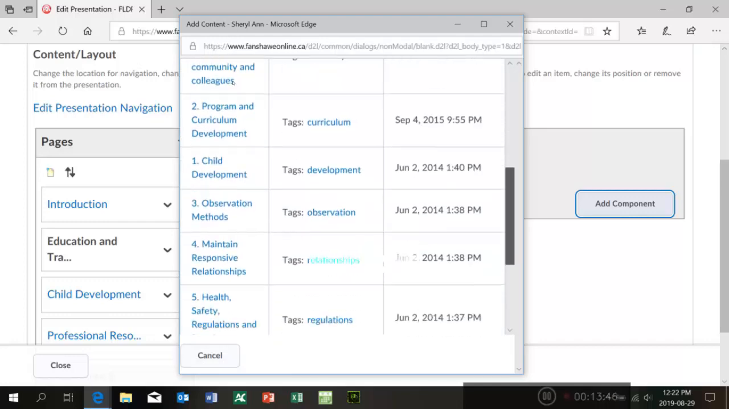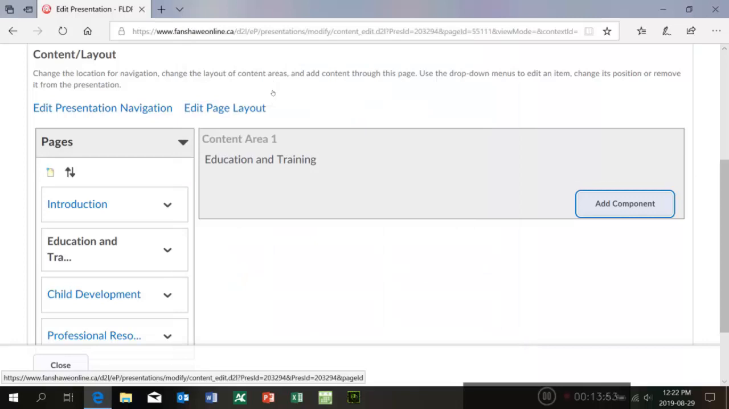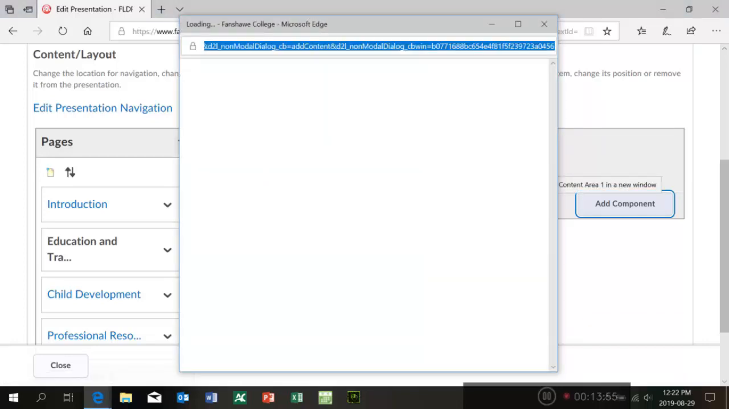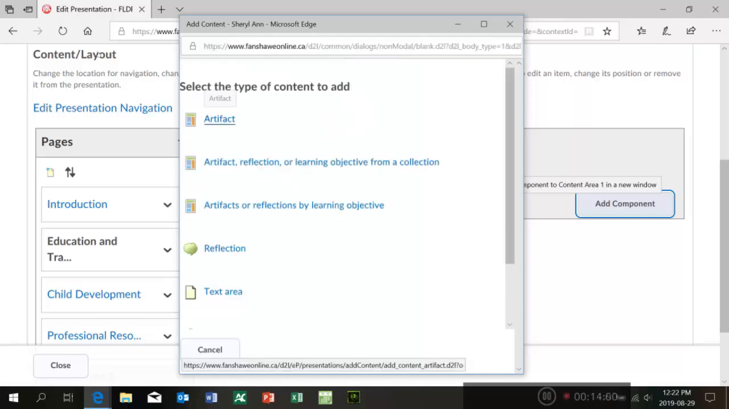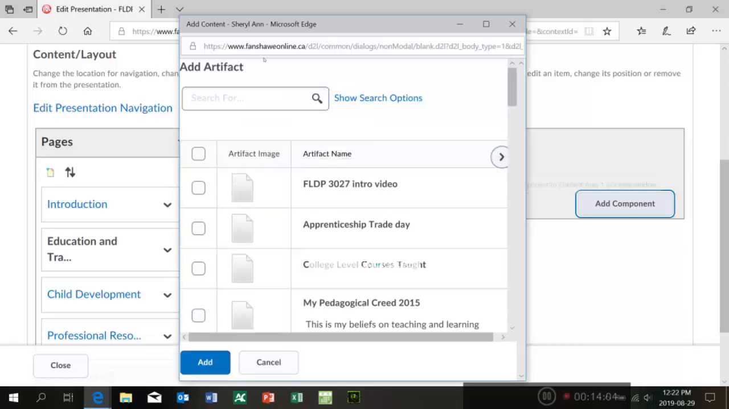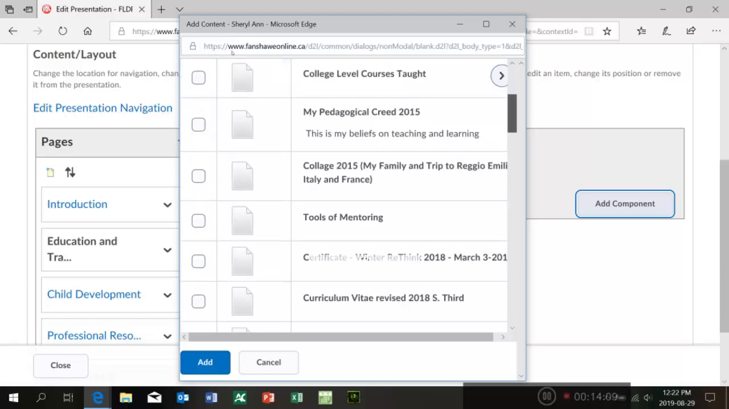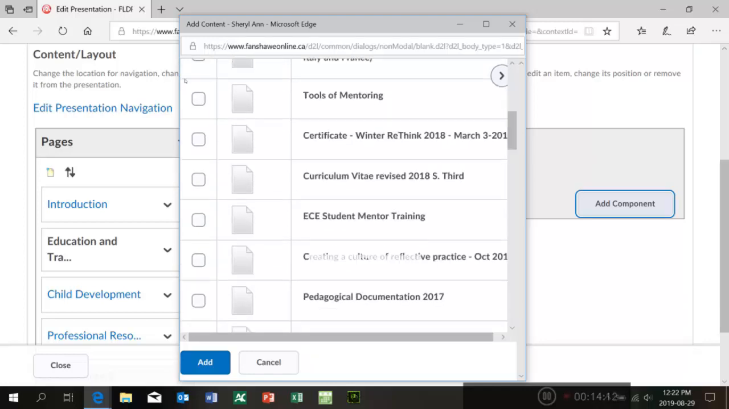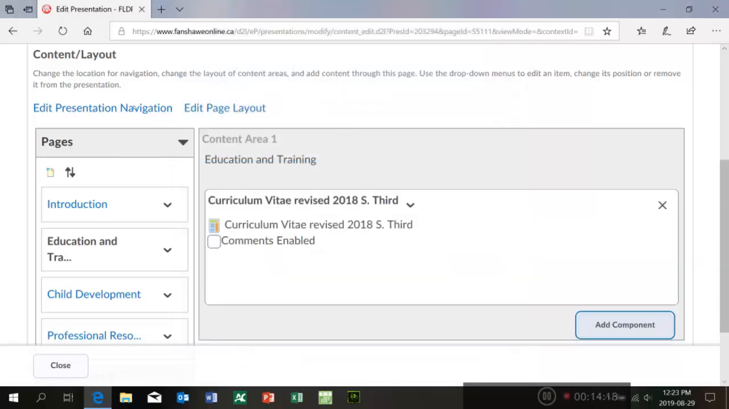So there's my collections, but I am actually going to just go and add from an artifact so that I can show you that. So I'm going to click on my artifacts, and I don't have a resume, but I have a curriculum vitae, which is just a more lengthy resume that's often done with professionals. So I'm going to find my curriculum vitae, see what it's named. It's easy to find. I'm going to add it, and now it's a file in education and training.